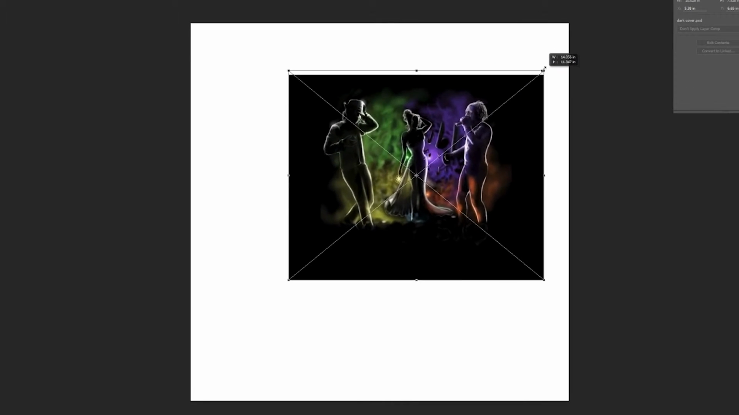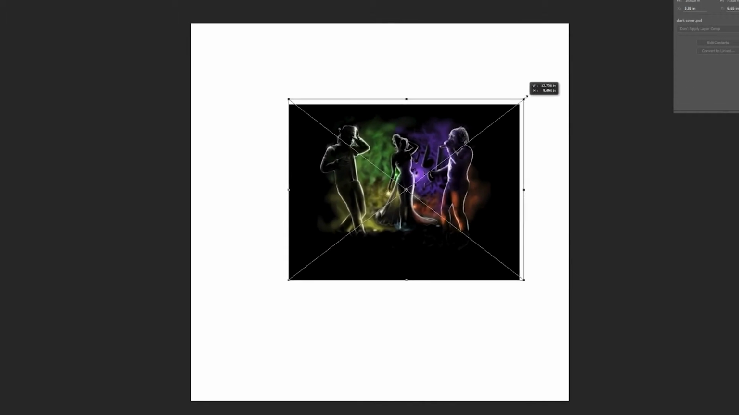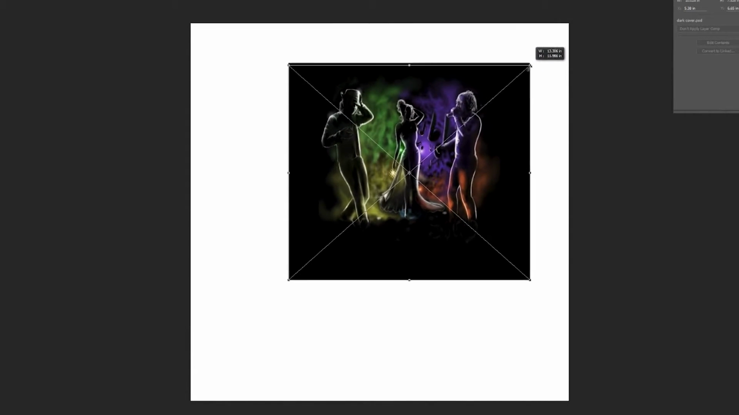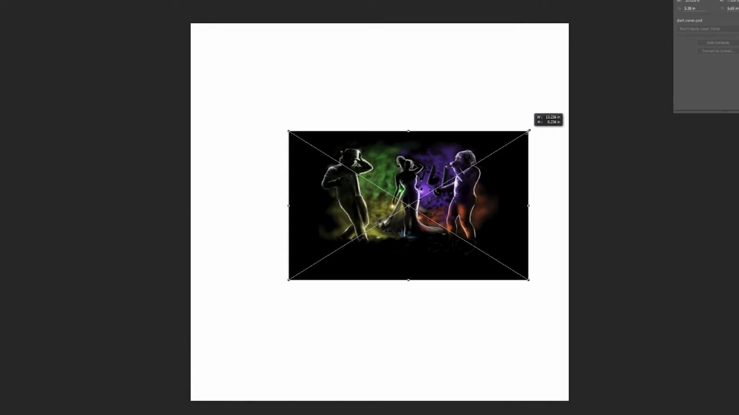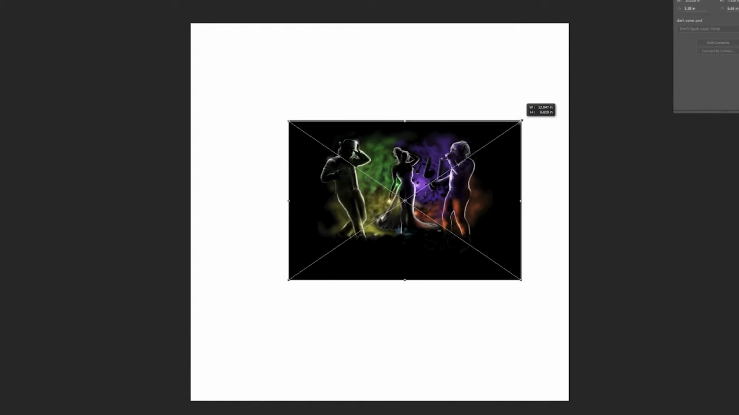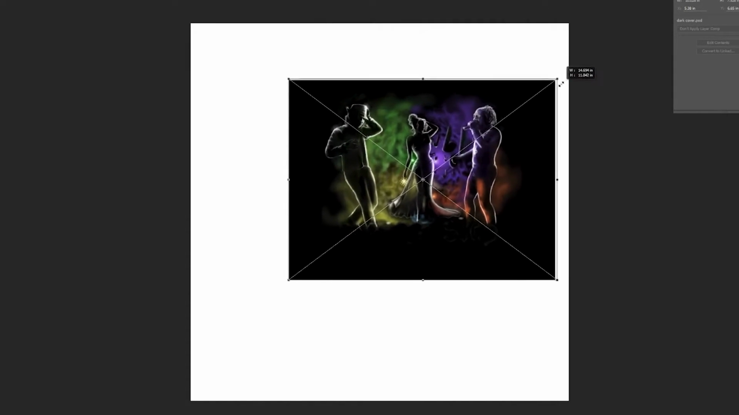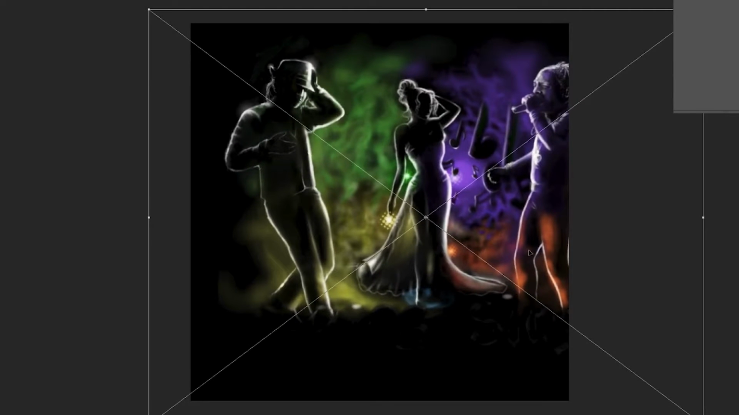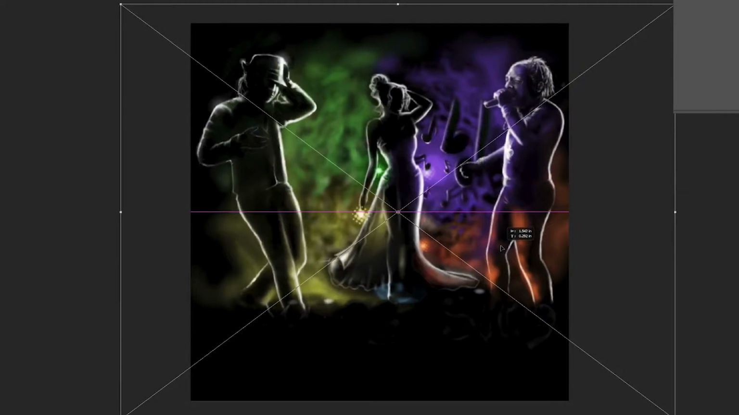When we grab one of the handles holding the left mouse button down and dragging, the image size follows the cursor, but you can see the image does not follow proportions. For that, you need to hold the Shift key down while dragging. When you've got the desired size, simply let go and hit Enter or Return to commit, or again, you can use the check mark on the top toolbar.